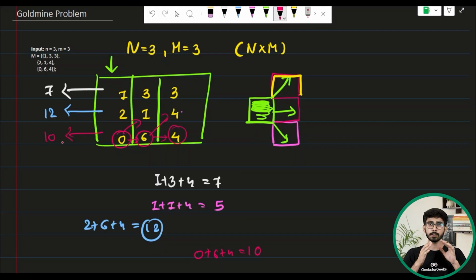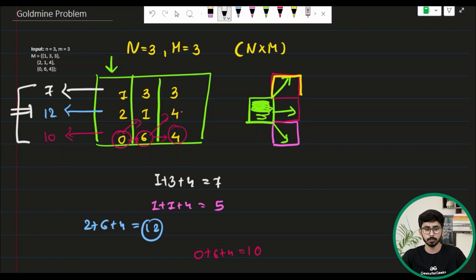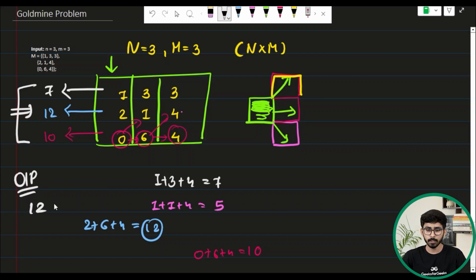Right? So for each and every cell of the first column, I found different answers. And from this, what do you think, which is the maximum one? Obviously this 12. So the output for this test case comes out to be 12. Okay, so this is the entire process, and I hope you understood how to find the answer. And you can check it inside the problem statement, that for example number 1, the output is equal to 12.